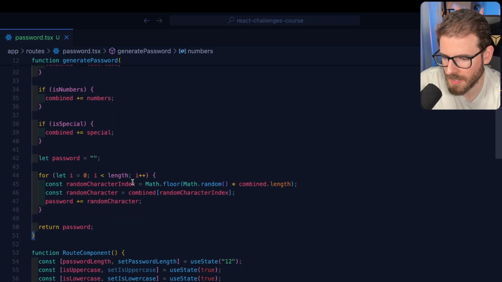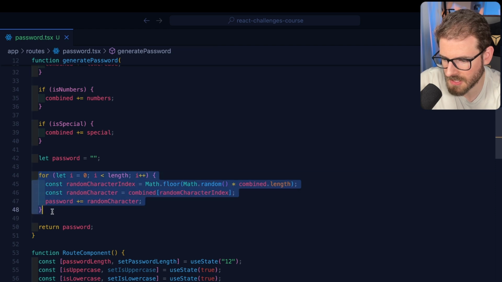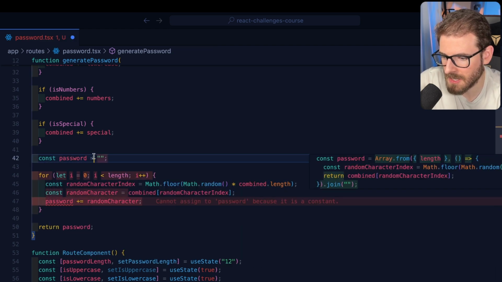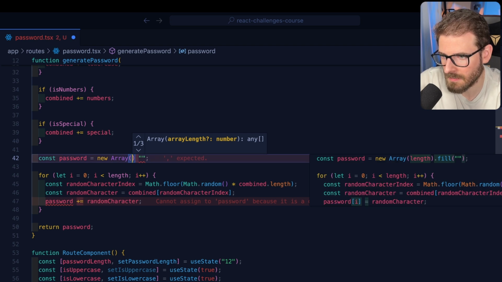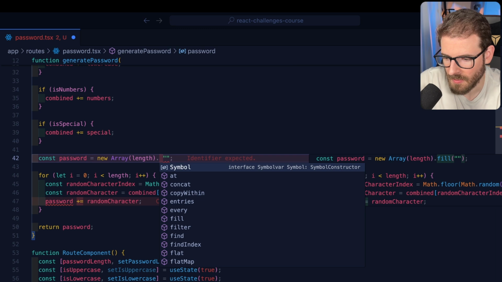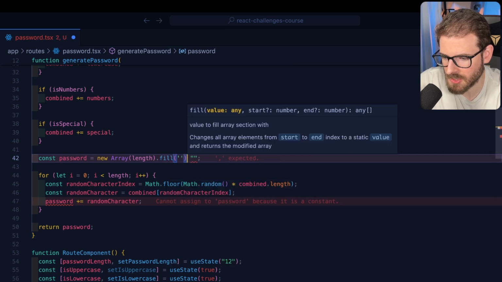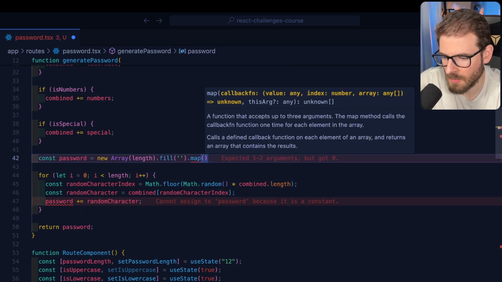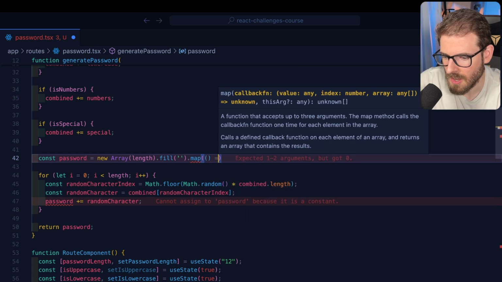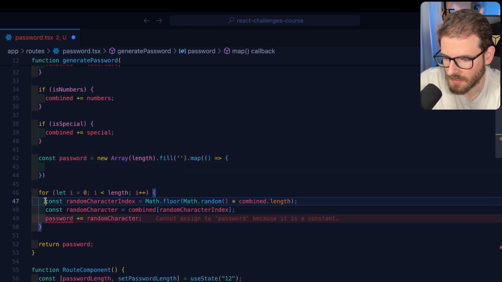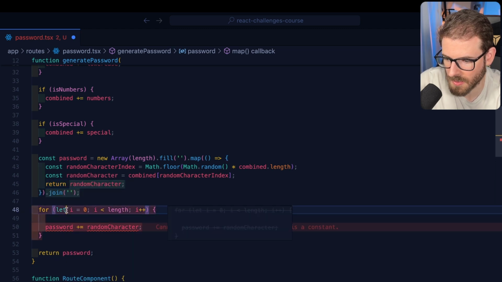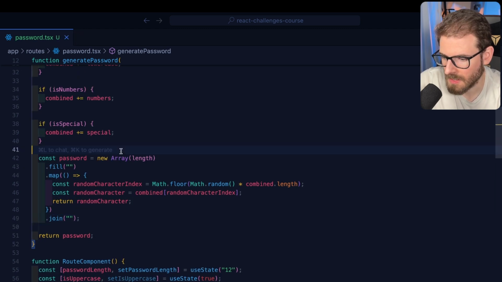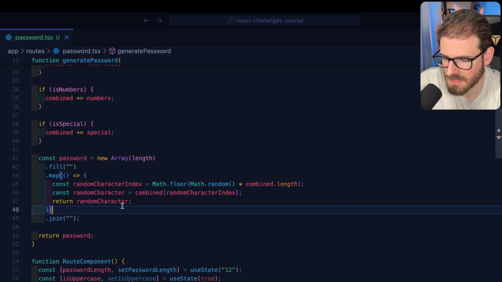Now I want to show you a little trick. Instead of doing this, which is kind of verbose, we can just make a new array. It needs to be the length of how many characters we want. So I'll say length, and then fill with empty strings, and then dot map. All we need to do is generate a random character for every single one. So I'll cut this out and say return random character, and I'll join it back in. This will achieve the exact same solution.